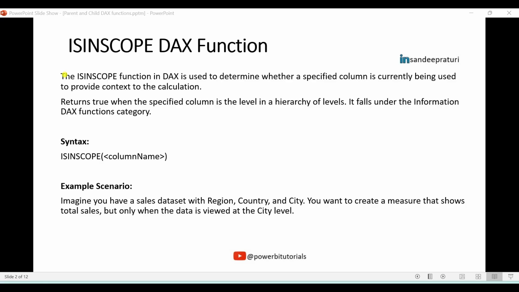Now see the definition. The ISINSCOPE function in DAX is used to determine whether a specified column is currently being used to provide context to the calculation. Returns true when the specified column is the label in a hierarchy of labels. It falls under the information DAX functions category. Now see the syntax: ISINSCOPE and pass the column name.